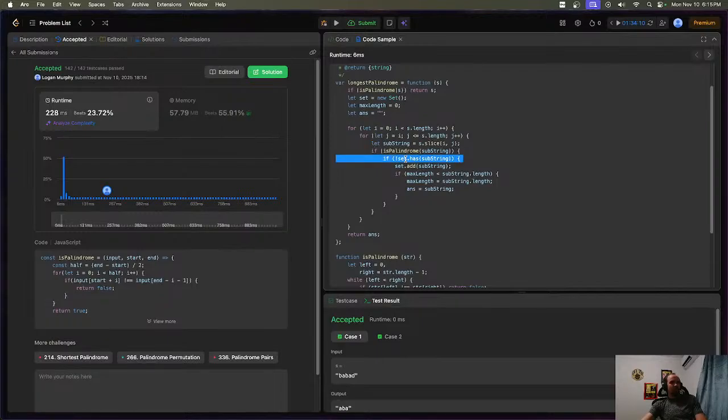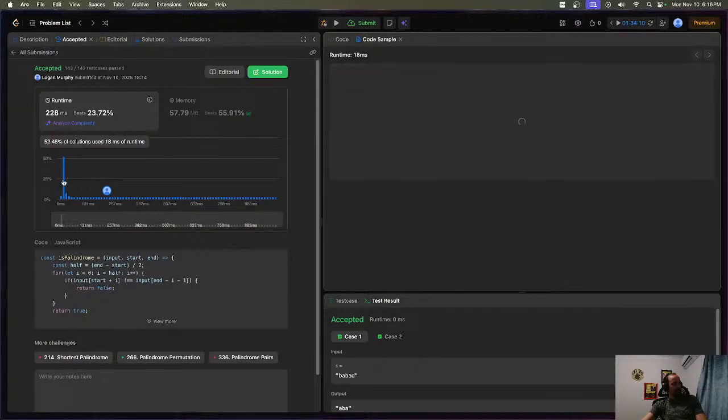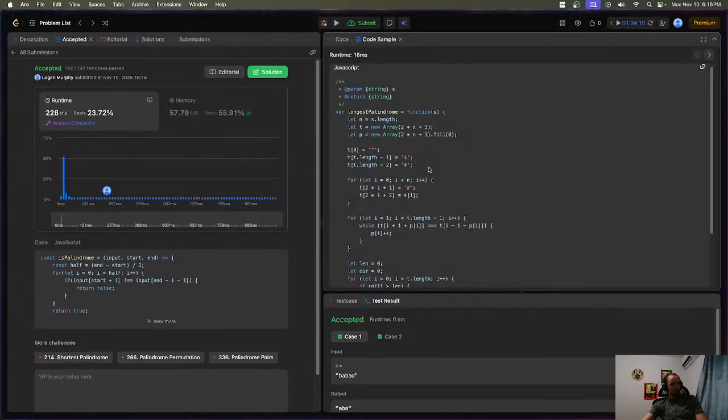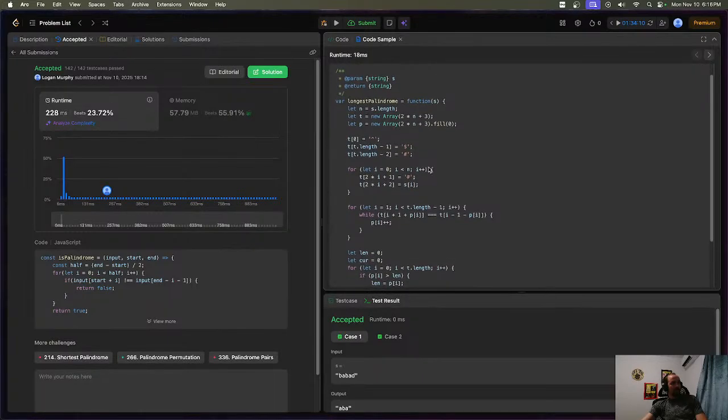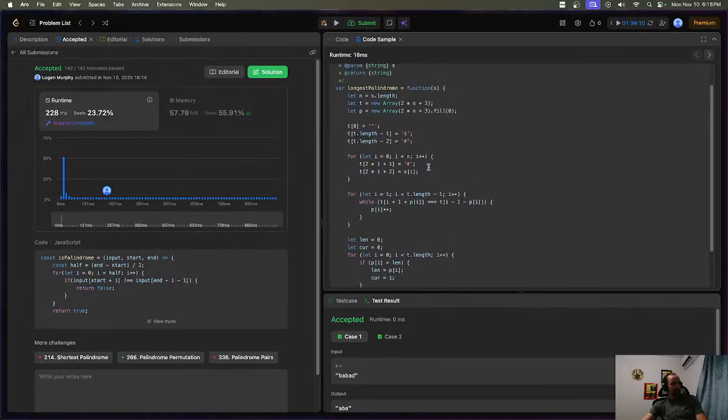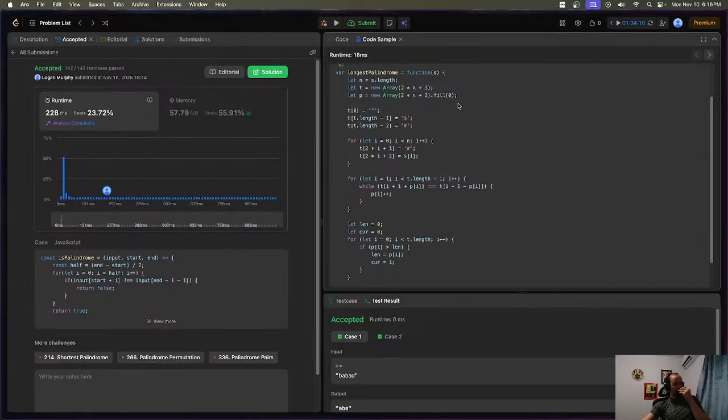If not, set has substring, set add substring. If they, oh my gosh. How is theirs faster than mine? What on earth is this? Are they trying to do like a regex? Let's see. This is okay. This is kind of crazy looking. So it looks like they're trying to do some crazy regex.